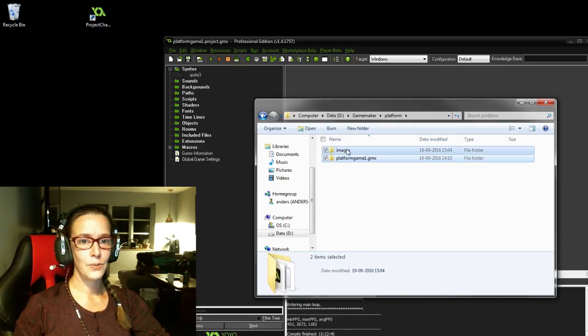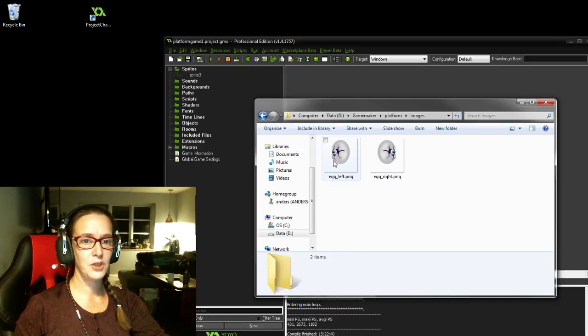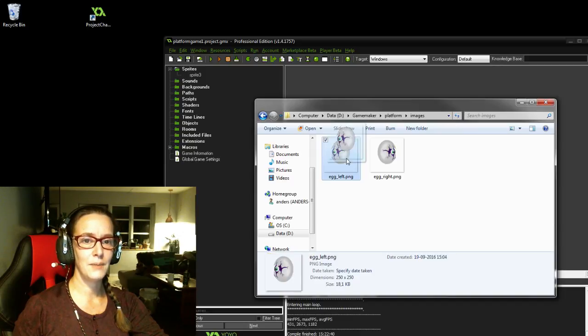So right now in images I have these two pictures. These are PNG files. I've chosen PNG because it's see-through, or transparent. So when I have this one, only the egg in the middle, the object I made, the picture I made, will be visible.